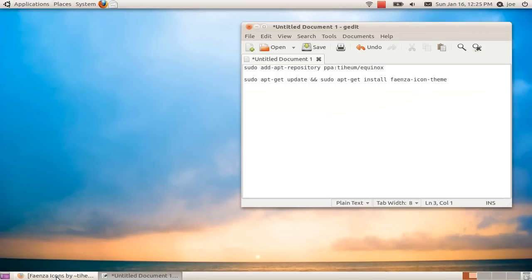Since we are running Ubuntu, we can do it the easy way. You just need to enter two lines into the terminal. The two lines are in the video description too.